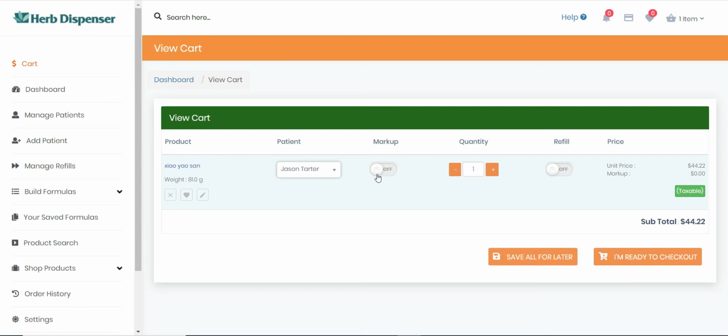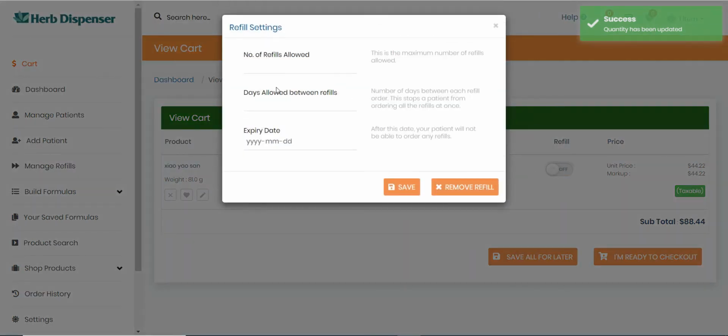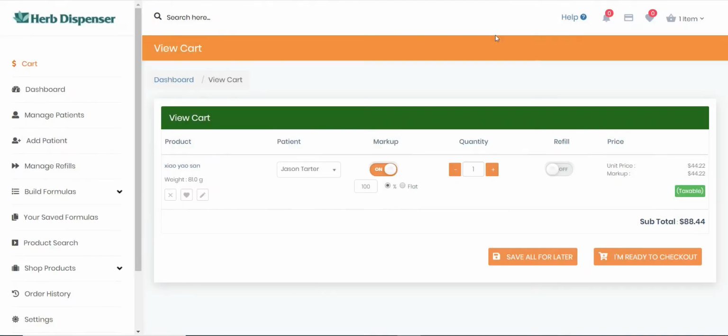Our system allows you to mark up orders, so you can make a profit on the order. You can mark it up by a flat amount or a percentage. Let's pretend we want to double the price, so 100% markup. You can see here the markup is matching the formula price. You can order more than one of these formulas if you want. Okay, let's just order one for now. We didn't set a refill, but we can set a refill and enter the refill information. Then you can click I'm ready to check out.